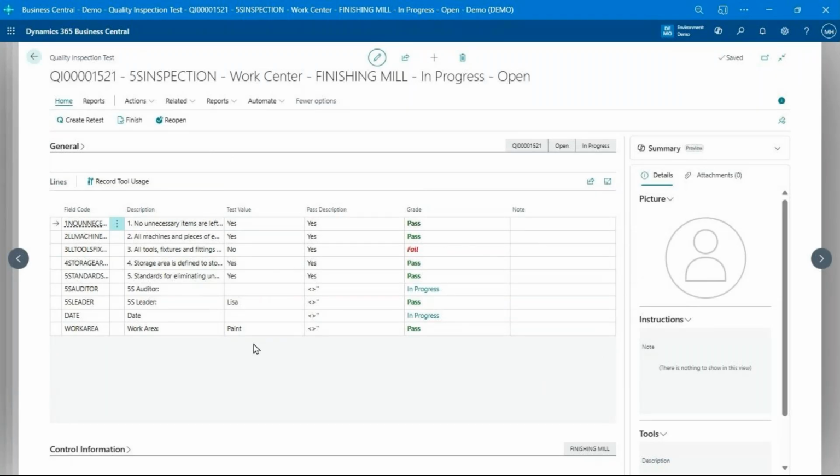Simple as that. So for a 5S inspection, that's pretty basic, but you can imagine if you've got something that's an Excel sheet that you normally print out and fill in, well, you just upload that and it'll fill in all of these values for you automatically.